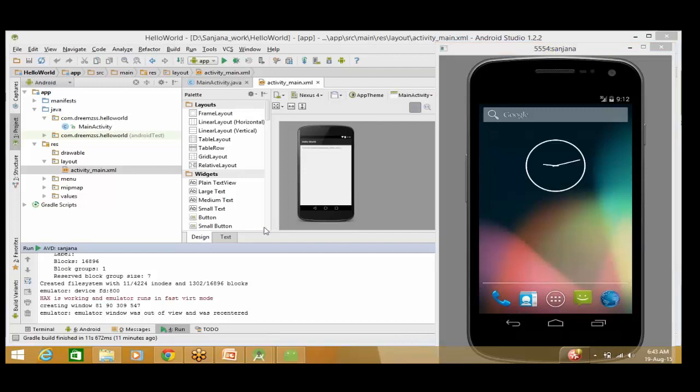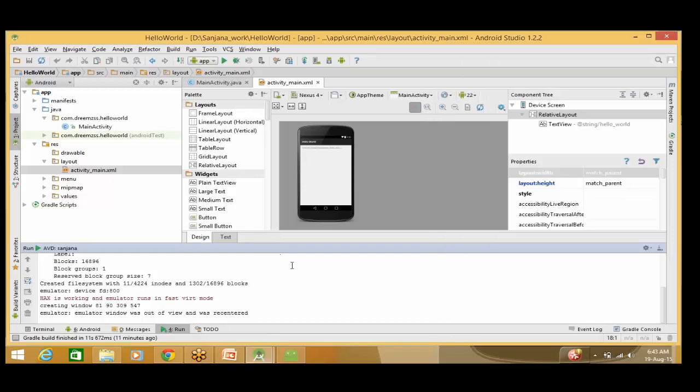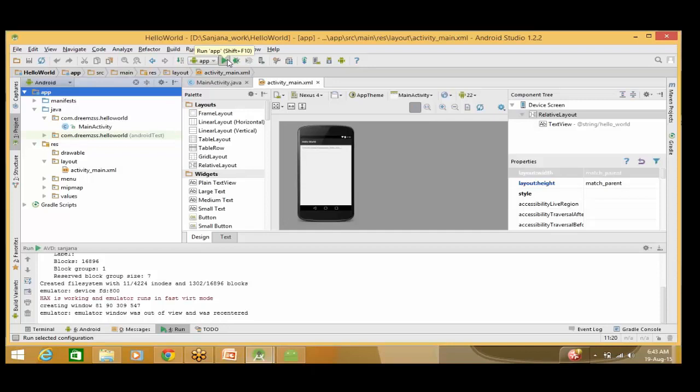Now I would like to run my application. Shall we run the application which we created in the previous class? Here is our application, and in the toolbar you can see Run App. Or else you can use the shortcut key Shift F10, but it's always a good practice to click here. Sometimes if you hold Shift for a long time it will lead to some other options. So use the toolbar option.